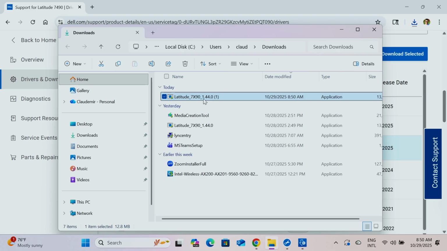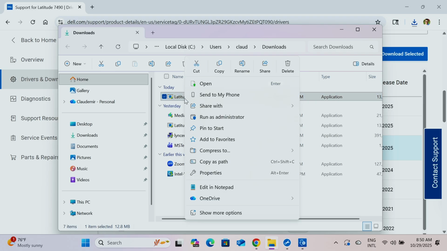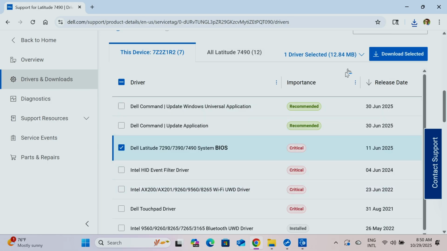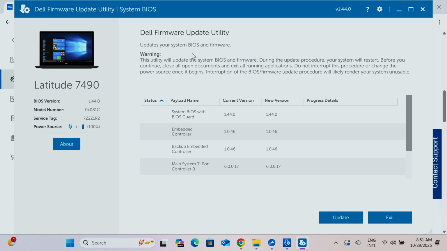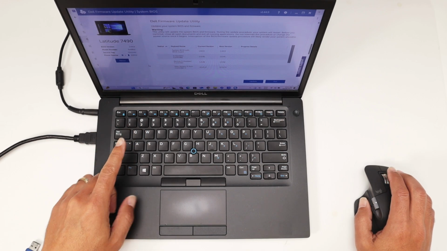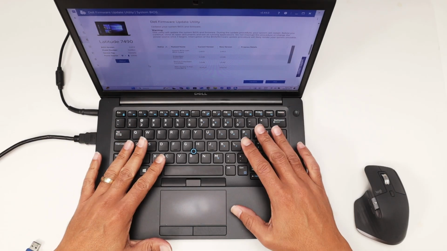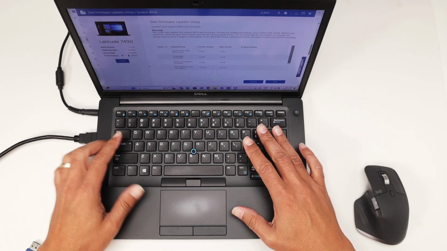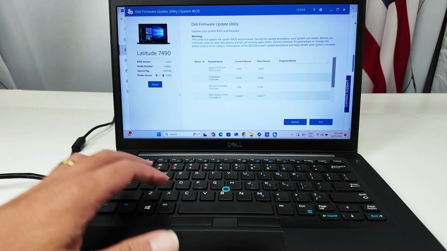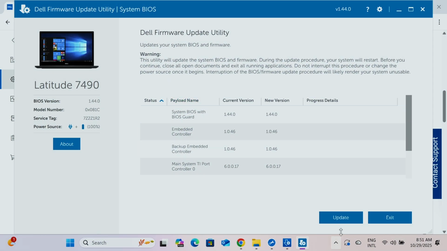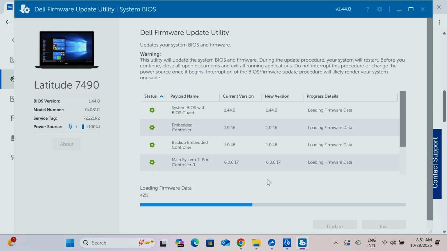Now you just need to execute this file. Just right click and run as administrator. Just hit yes, and wait for some time. It brings up this window and it's going to update some stuff. Just make sure that you have the power connected, because during the BIOS update you can't have the power down. You see here that I have 100%, so I'm good to go. I'm just going to hit update and wait for the update to start.